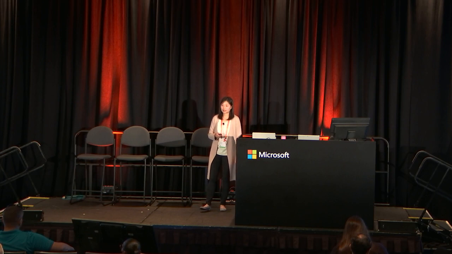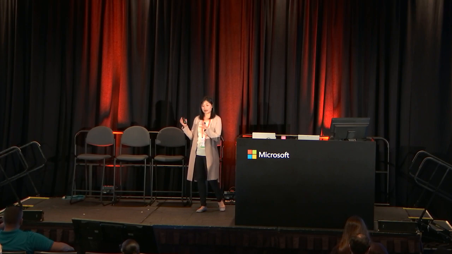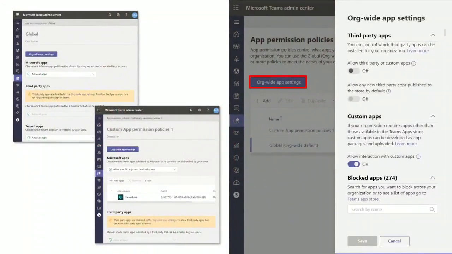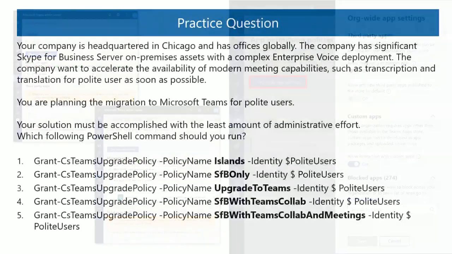This is the app permission policy. Now, there is org-wide Teams app settings other than the global settings. And what is the dependency? So these are all the exam objectives that we will cover in the exam. So familiarity with those topics will be very helpful.